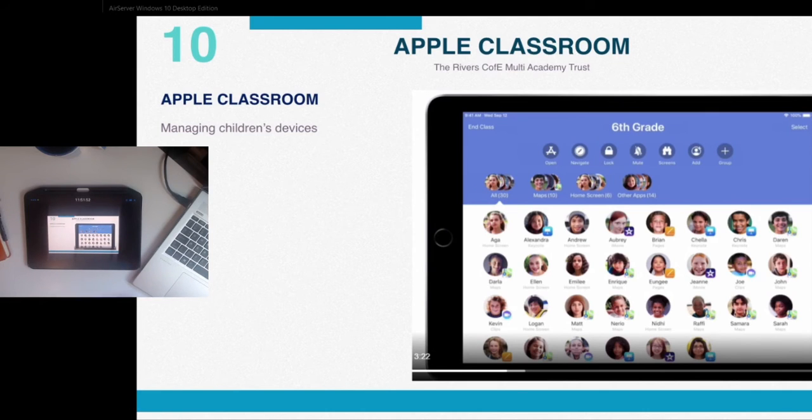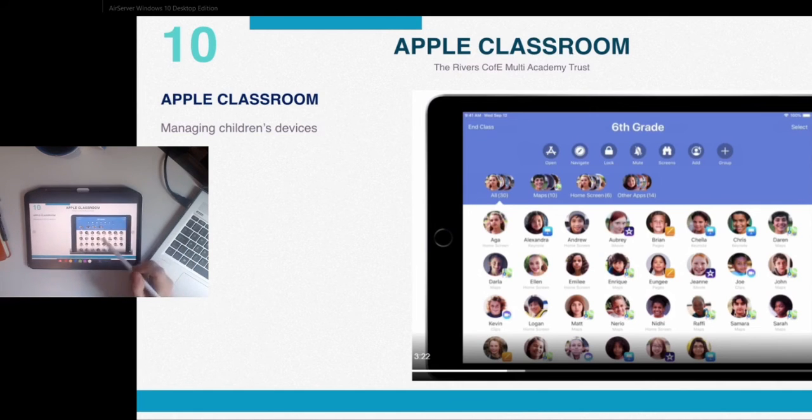If I want to, I can click the screens button. If I click that screen button up here, I can then see everything the children have done as well. It is a fantastic resource. And Apple Classroom really transforms how you can use technology.